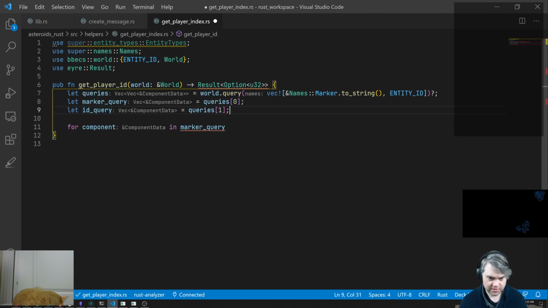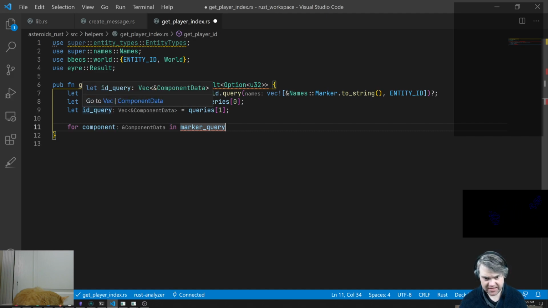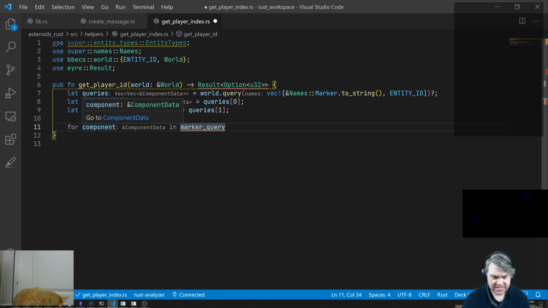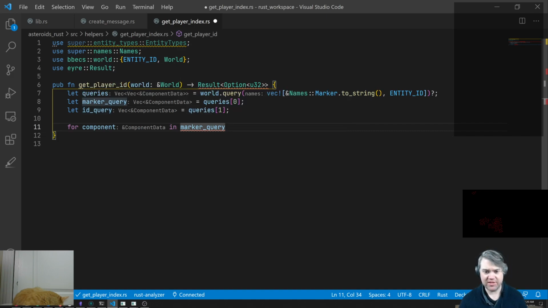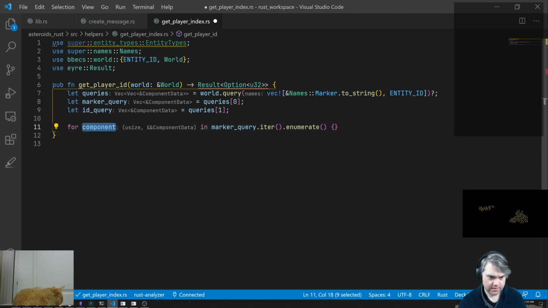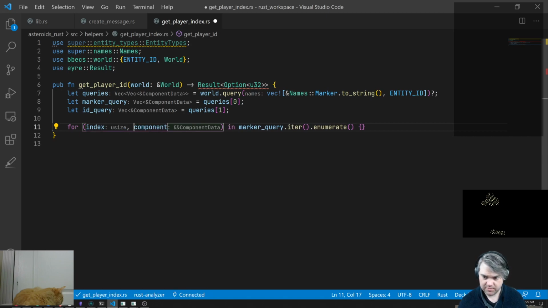Okay, so grab the ID out. For component in this, I'm going to need the index in here. Does everything have a marker? I think I'm giving everything a marker. Oh no, yeah, because everything will have a marker here. It's going to be fine. So dot iter enumerate, and we get the index and the component.